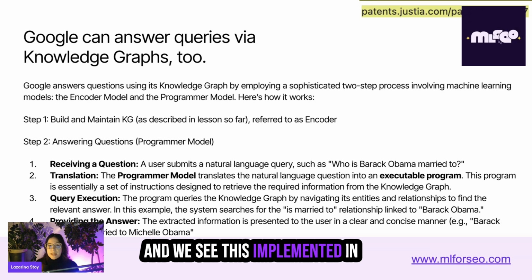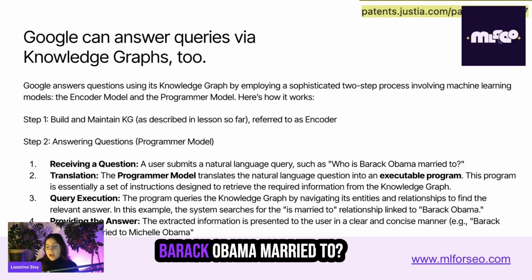And we see this implemented in several of the SERP features that aim to provide the zero-click experience and provide the answer directly in the SERP. The user submits a natural language query like, who is Barack Obama married to?